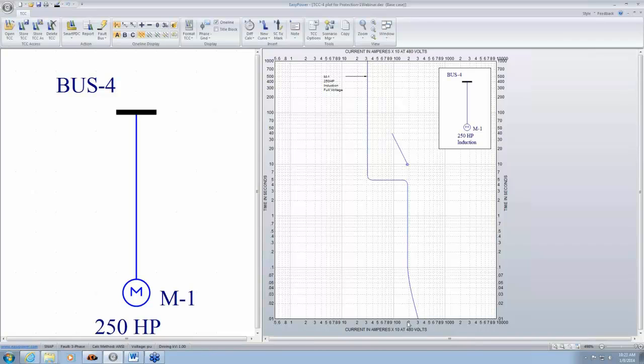When you start a motor, it starts off with the locked rotor amps, and after some time it accelerates, and as it picks up speed, the current through the motor decreases, and finally as it gains the rated speed, it comes to the rated amps or the full load amps. So that is the starting characteristics of the motor.